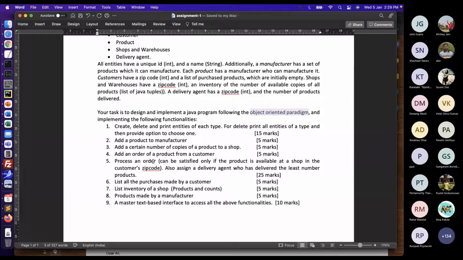Now all of this should get updated in all the relevant places. So the customer's data should be updated, the shop's data should be updated, the delivery agent's data should be updated, and so on and so forth.